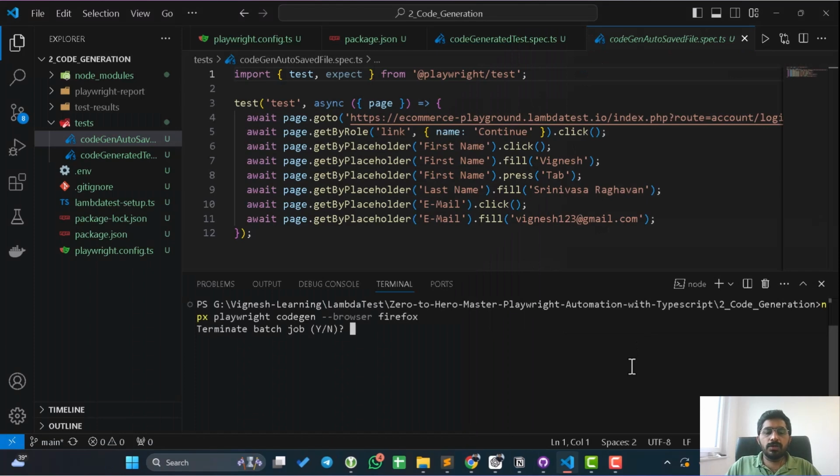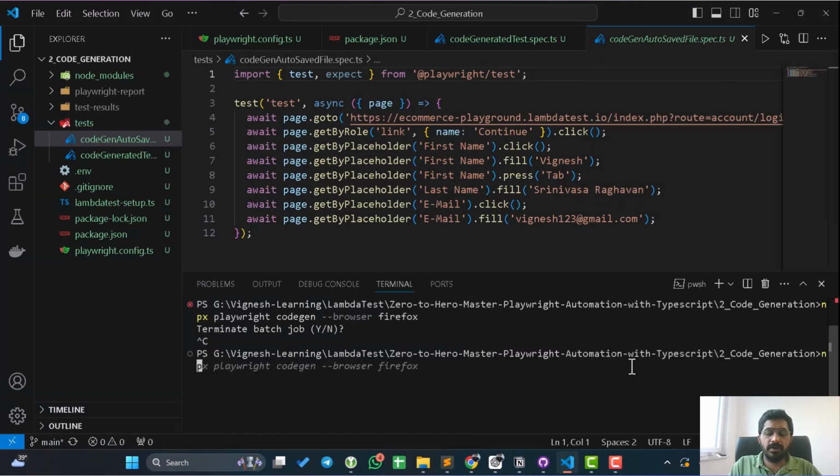Similarly, you can also ask it to open with WebKit too. So the command is exactly the same. The only difference is here you have to pass WebKit. So npx playwright codegen --browser webkit.